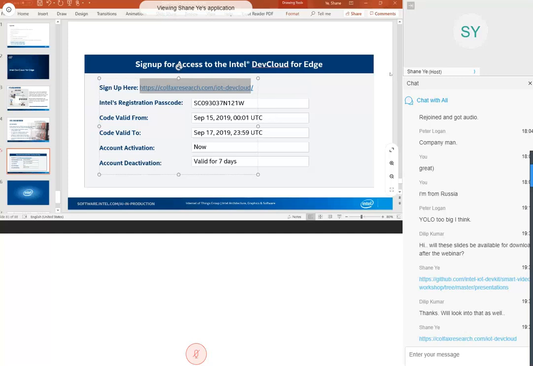And while you are registering, it will ask you for the passcode for today's events. So the passcode is shown on the screen now. That's the one, and this passcode is valid for 3 days, but once you have access to DevCloud, it will give you 7 days access to the DevCloud. You can upload or download your application onto the DevCloud and try your own application.